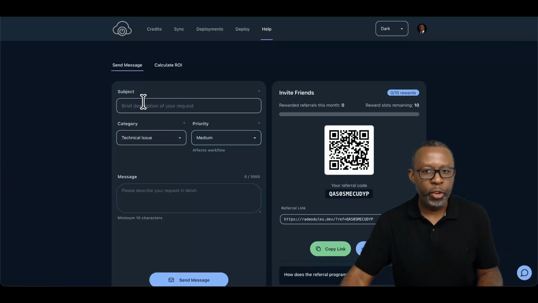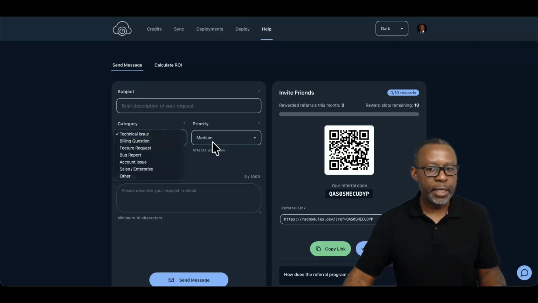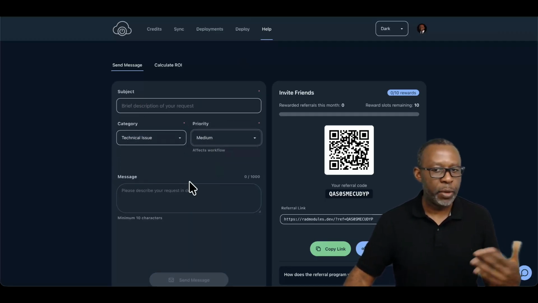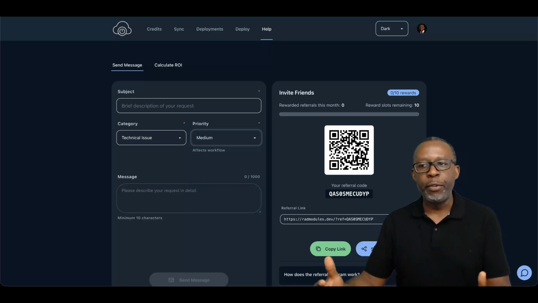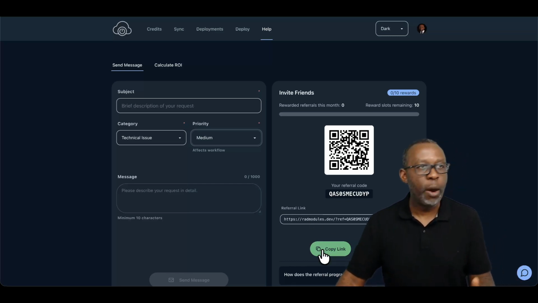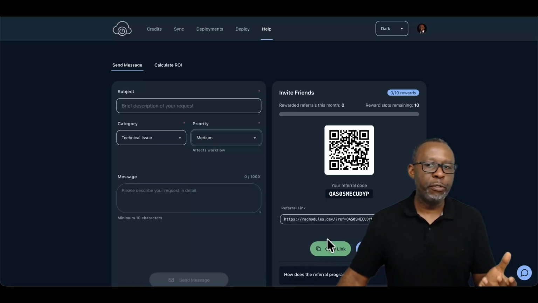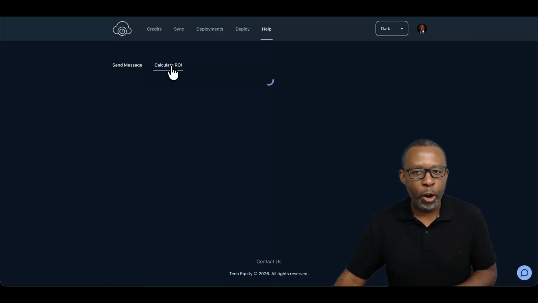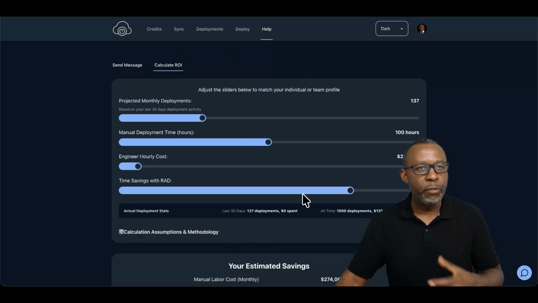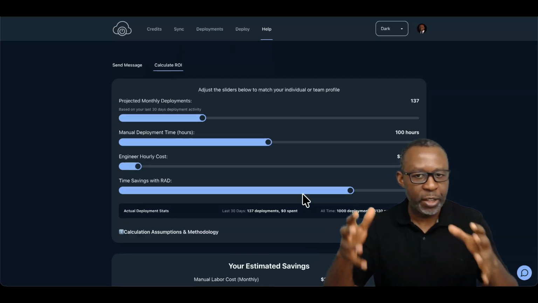If you need help, you can complete this form, select the type of help you need, the priority. We're going to get back to you. If you recommend this to your friends, we have a reward system. You just need to copy the link, share it with your friends, and the system will reward you for promoting the platform with credits. You can view the return on investment.